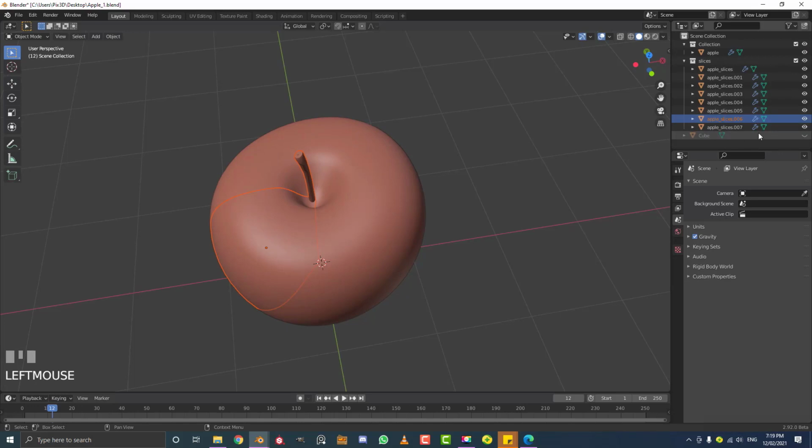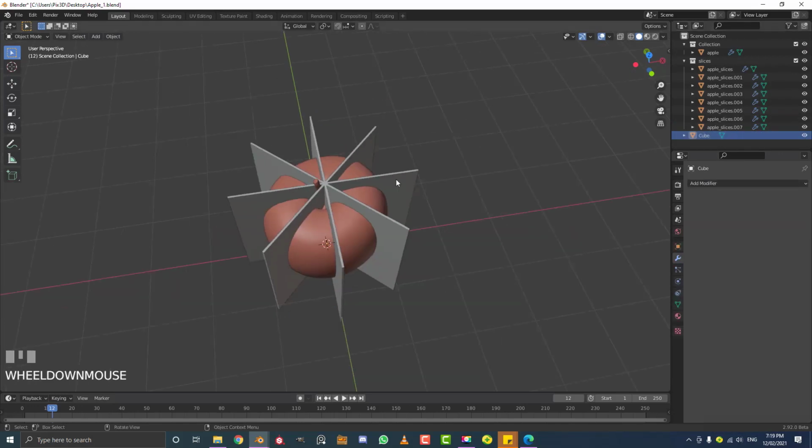So now what we can do is enable both of these, the collection and the slices. Let's go over and select that cube object that we hid earlier and unhide it. So it's just this one over here, right? And we no longer need it as a cutter. So let's double click on this cube, and let's call it cutter, right?